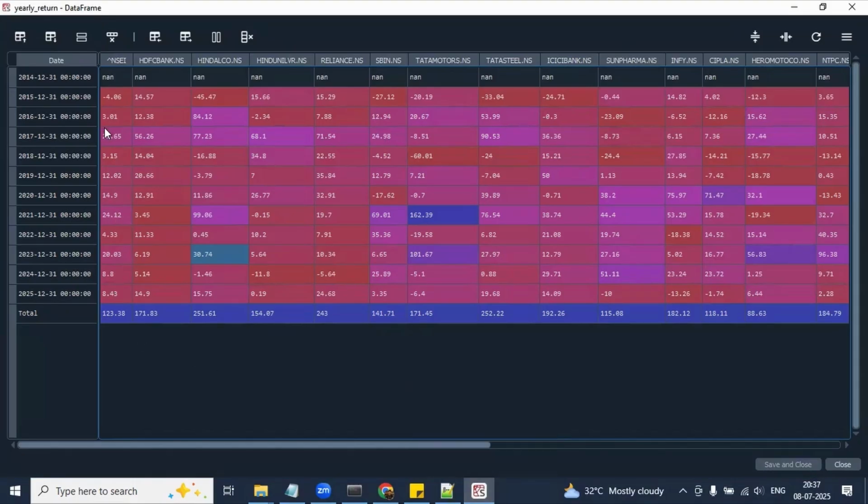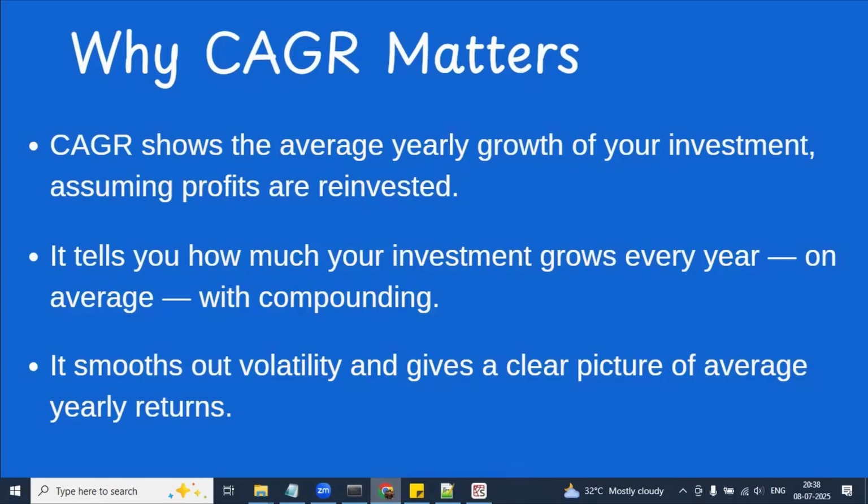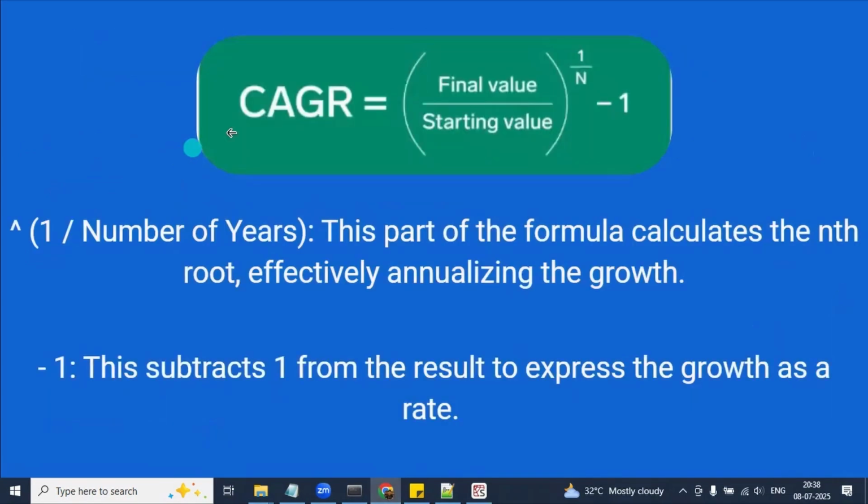And if you see this value, Nifty has given -4% return in 2015, then 3%, then 28%, then 3%. So to smooth out this volatility, this CAGR also helps to give a clear picture of the average return over the years. There is a formula to calculate the CAGR: CAGR equals final value divided by starting value, to the power of 1 by n, minus 1.